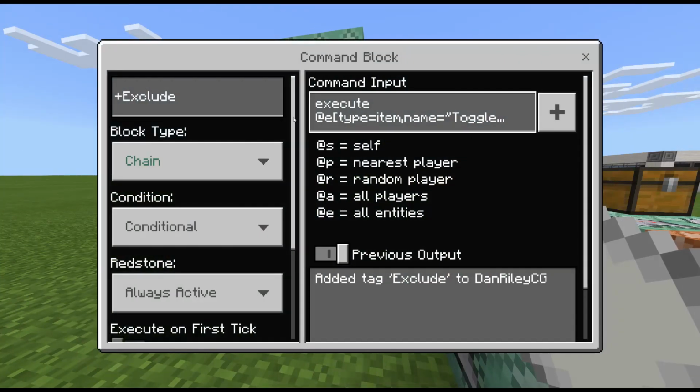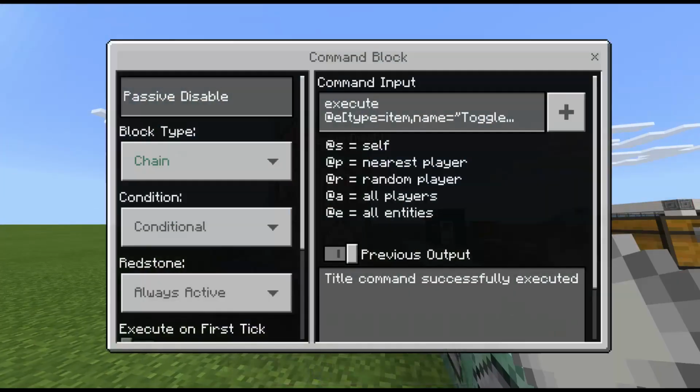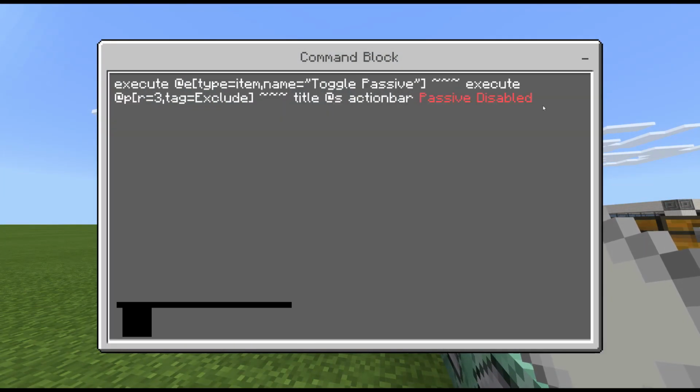Now this is going to be chain conditional, always active. And go ahead and just add this command as you see it. Again, this is all very specifically coded, so enter this exactly as you see it. Again, you don't have to call it toggle passive, but it makes sense to. If it's one word, you don't need quotes. If it's two words with a space between, you need quotes. Okay. Chain conditional, always active.